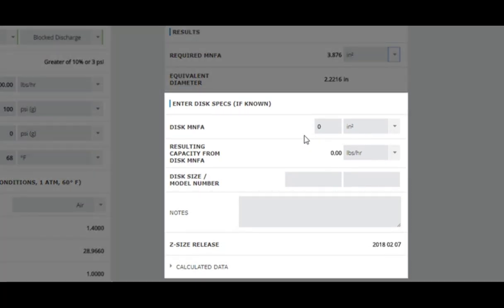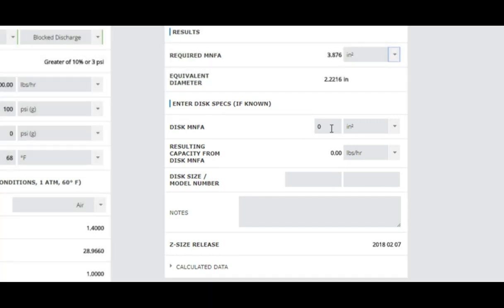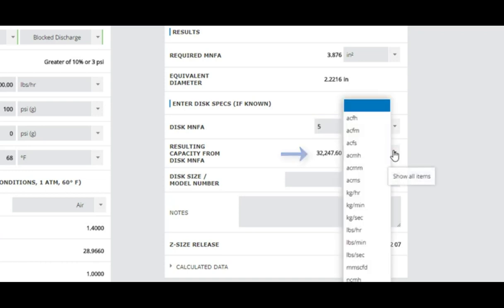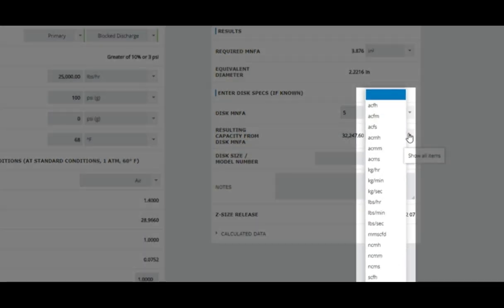In this section called Enter Disk Specs If Known, we are giving you the opportunity to enter the MNFA of your own rupture disk, and Z-size will calculate the resulting capacity. Calculation is using all the information that's been entered on the left side. So if I enter 5 inches squared, the calculation result is 32,247 pounds per hour. Here again we have the drop-down fields that give some flexibility to enter different units of measure.